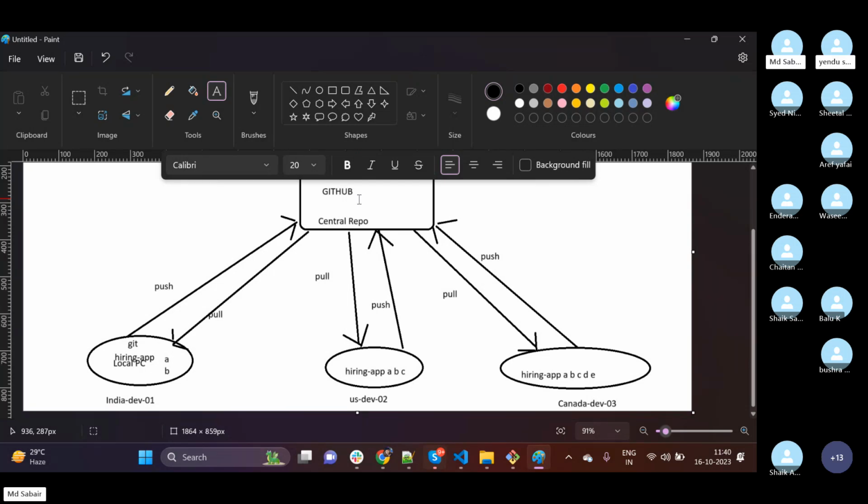And where is our Git? Sir, if I want to get back the old file on the Indian server, can we take it back again, means without the modifications, from the central repository?